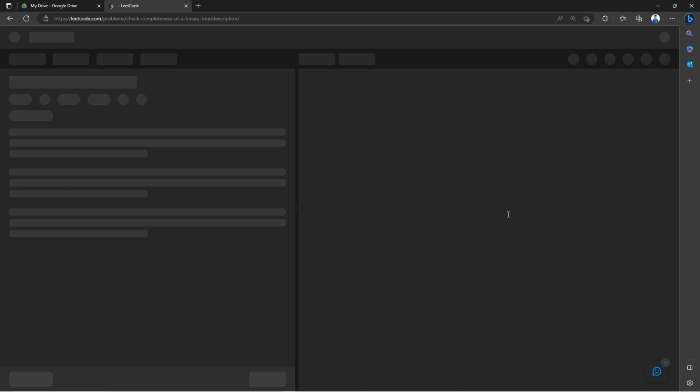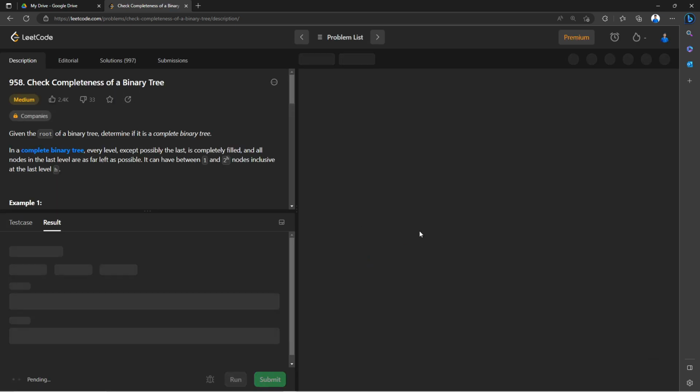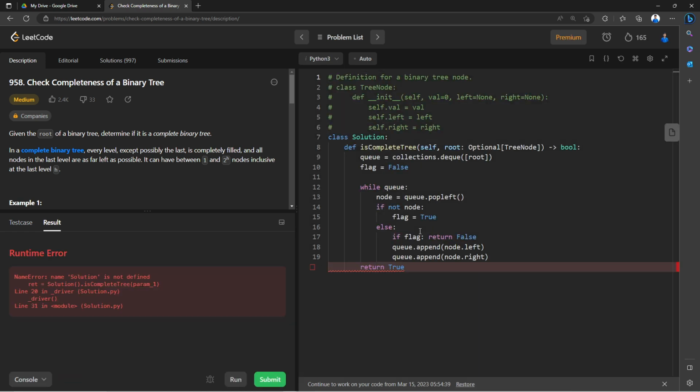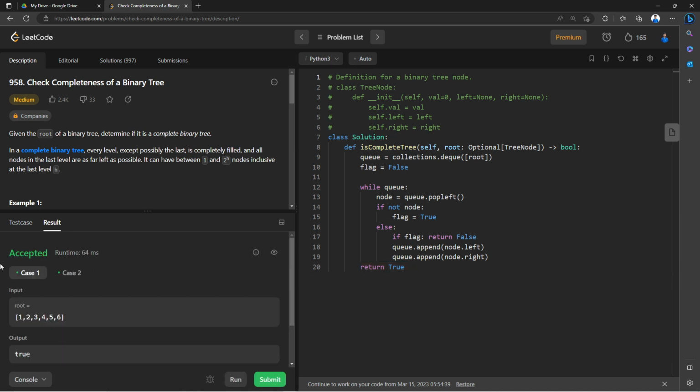Now let's run this code and see whether it's working fine or not. Okay, the code should be displayed. Right, here we got an error that says solution is incomplete. Let's try to run this again because the code was not loaded there, right? Now you can see that both test cases are passed. So let's try to submit this code.